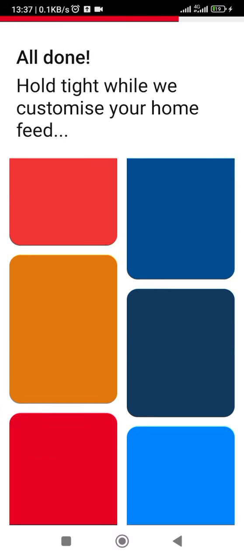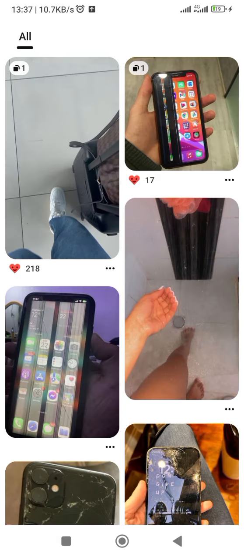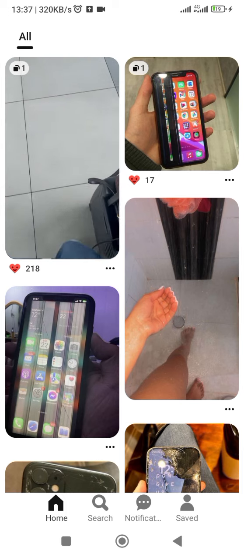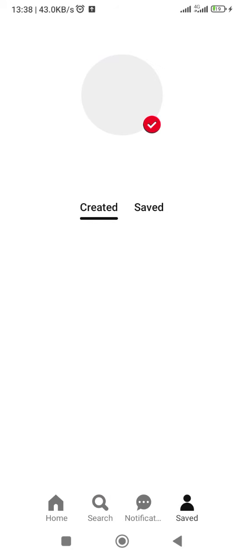Now it says all done, hold tight while we customize your home feed. So your home feed is set, and that is all. You are done. You are done creating an account in Pinterest. It's very easy and simple.